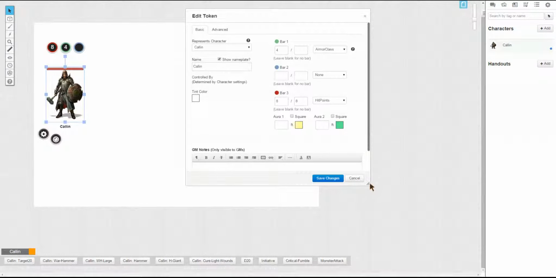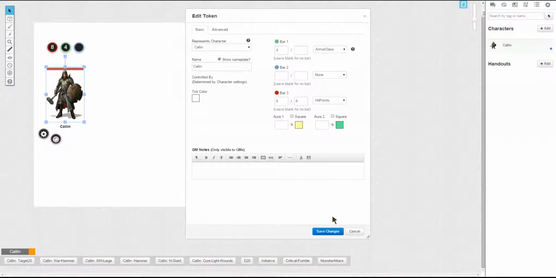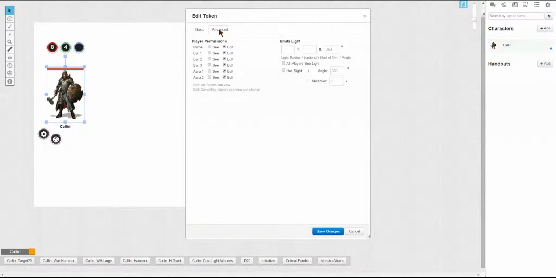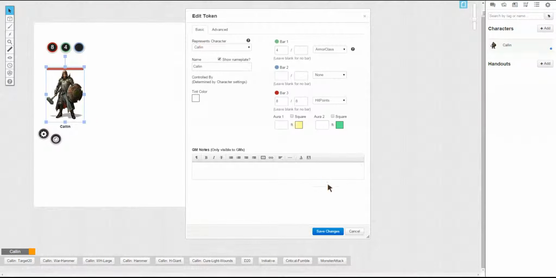Also on all of these pages, there's also GM notes here that you can put down if the GM wants to write something to remember that the players can't see. And then this is for emitting light and what player permissions are and things like that, what they can see. So we can choose whether or not they have rights to see or edit any of these pieces on the token.